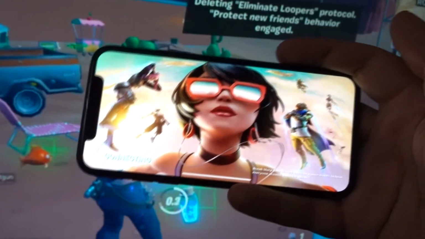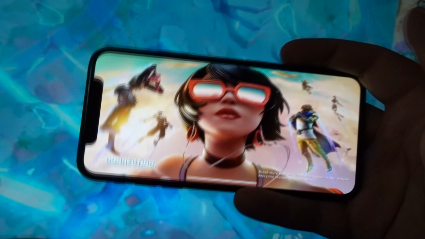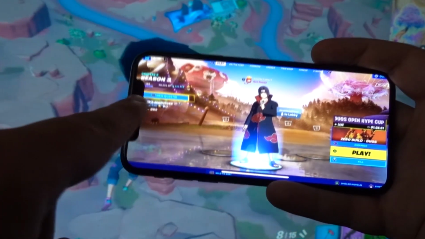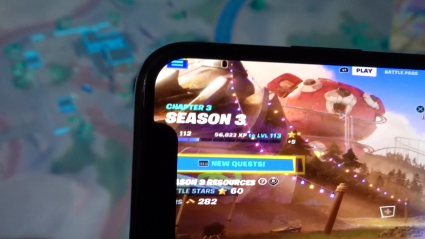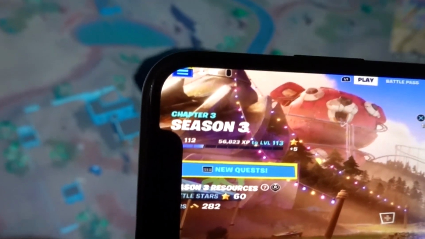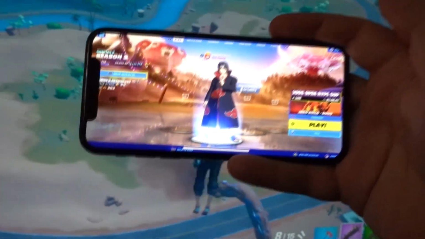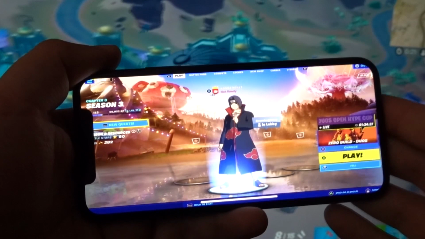It's a straightforward process, and there are no weird processes like jailbreaking or rooting and all those complicated stuff. It's pretty simple, and anyone can do it. Even a newcomer can do it as well by just following the steps. So this is Chapter 3 Season 3, as I told you. It's the latest one, and as you can see, I have the game downloaded and open on my iPhone. And again, you can get this on your Android devices as well, so don't worry about that either.